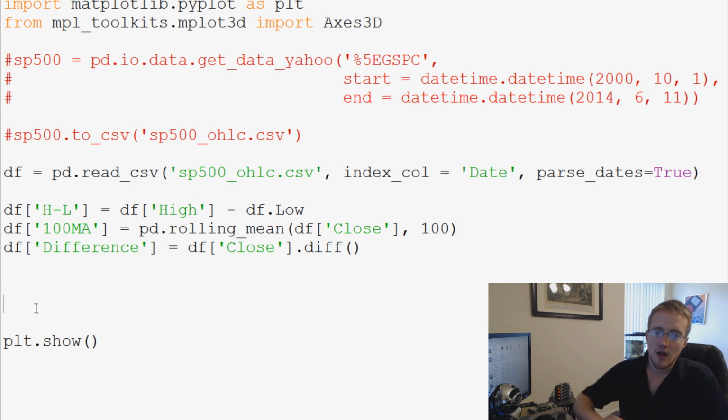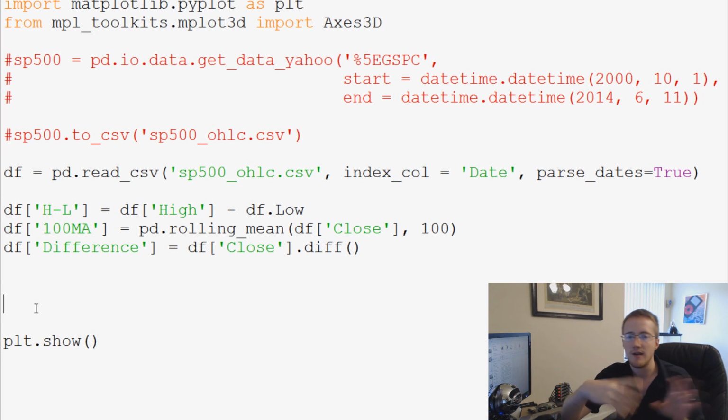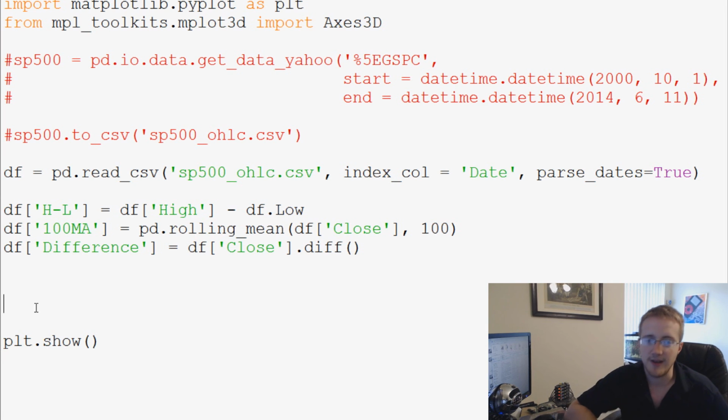Now, let's say we want to compare maybe price to the high minus low and then see if there's any correlation between the high minus low and price visually, okay? I don't know anybody that does this. I just want to show you 3D plotting with the data set that we're using.